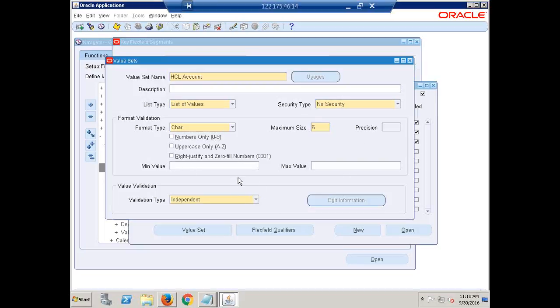So minimum. Oh, sorry. This is enable right justify. Here, if you want to set any controls within that, you can set it up. Then save it. So for everything, the system will default the validation type as independent. If there is any case where we need something else, we'll discuss. We have different validation types.